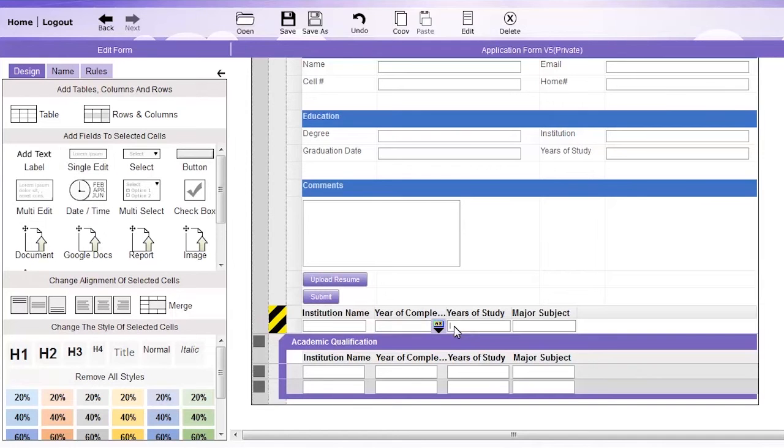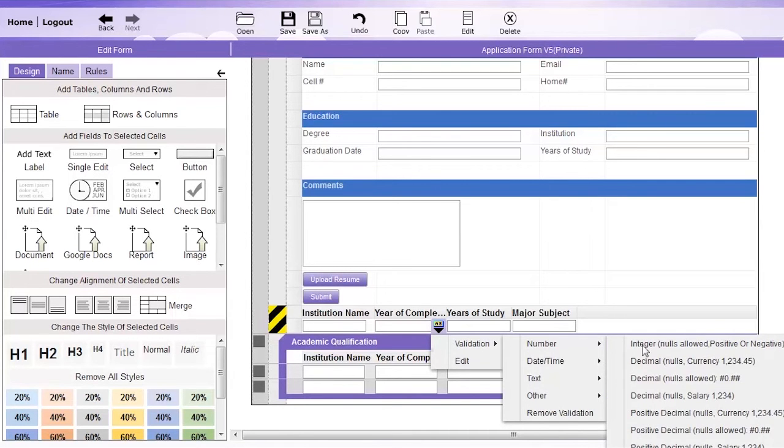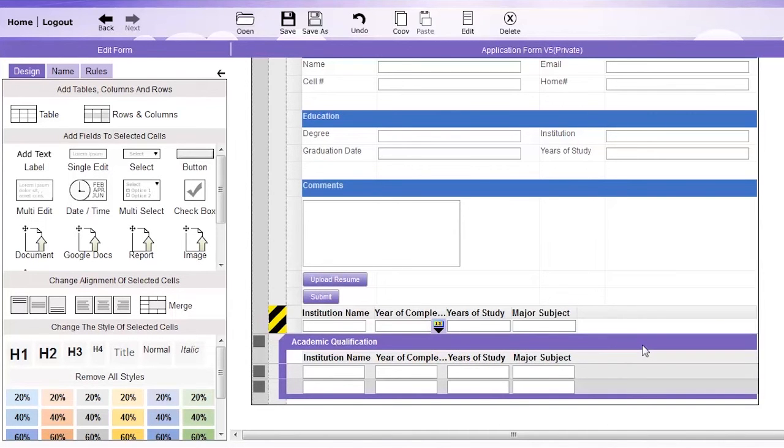You can also add validation to these fields. For example, you can set the years of study field to be numeric. A checklist table is equally simple to set. It is similar to a list table. It is used where you want to capture information against a predefined list of items.